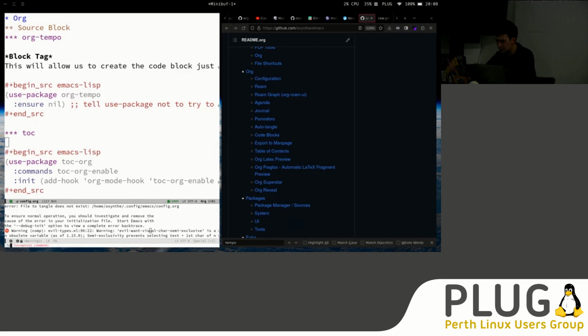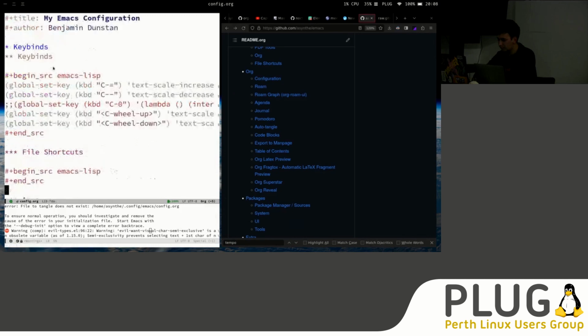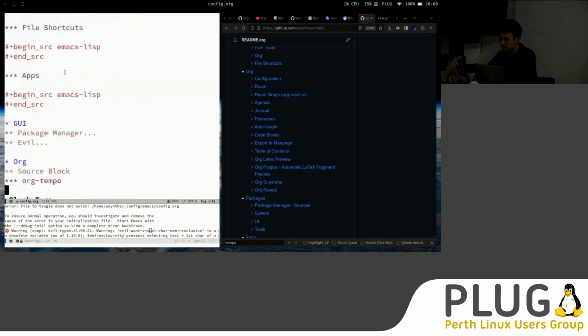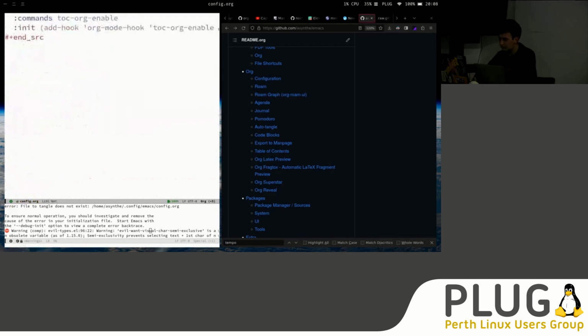Sorry. Load file needs.el. The way the table of contents package works, we write table of contents, and we have to add this little one here. And when we save, it should create it for us. Oh, it didn't. I will create it after.